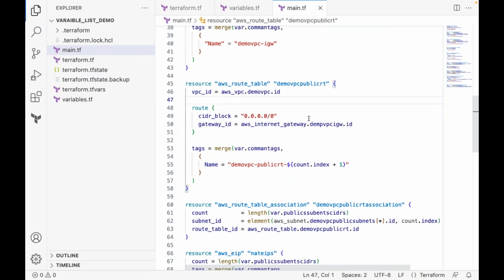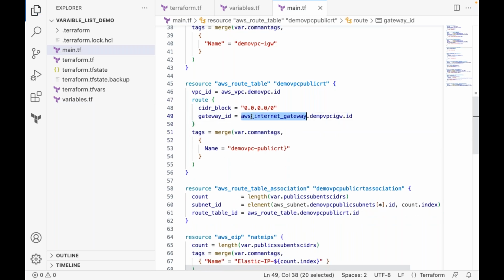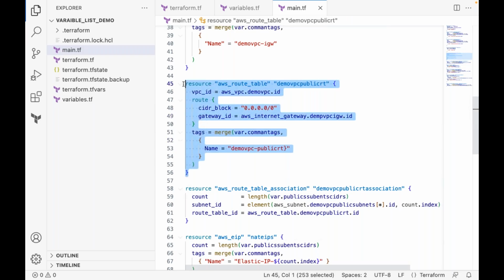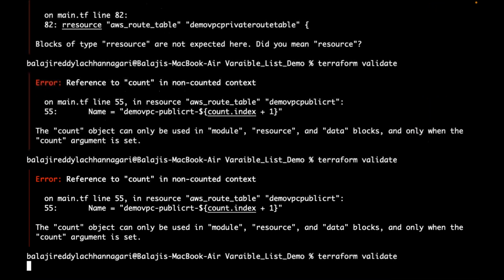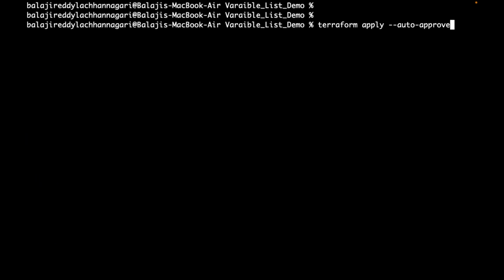So here, for the public route table, a single route is fine. I don't want to use any count here. For the public subnet, a single route table is fine, so I'm not going to create multiple route tables. A single route table is fine for the public route. Now let me do the Terraform validate. Everything is perfect. Now let me run Terraform plan or Terraform apply with auto approve.